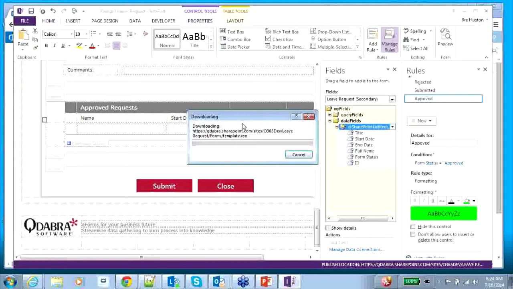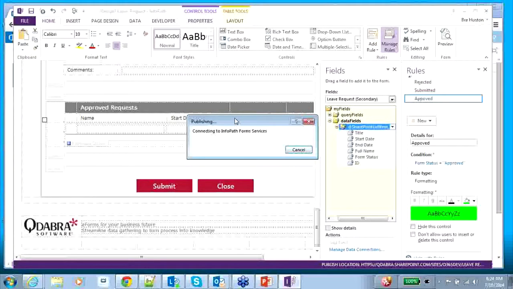And it should go fairly quickly. There we are. And publishing out.